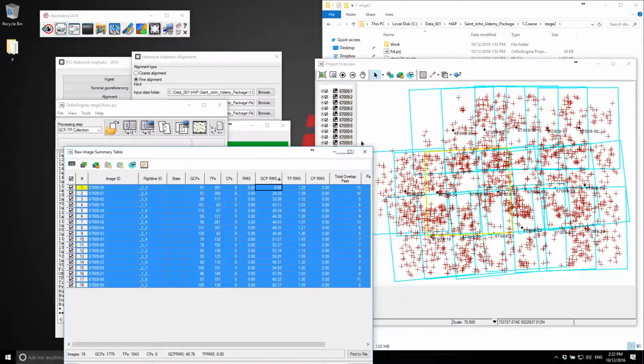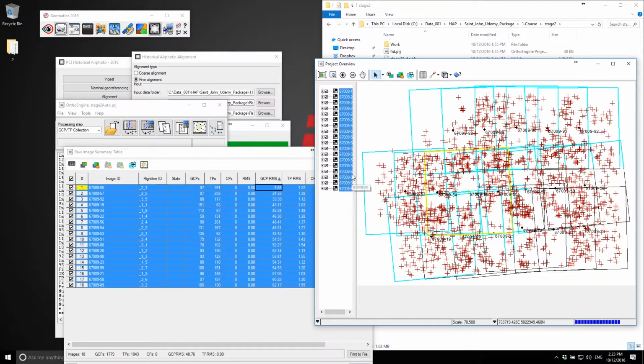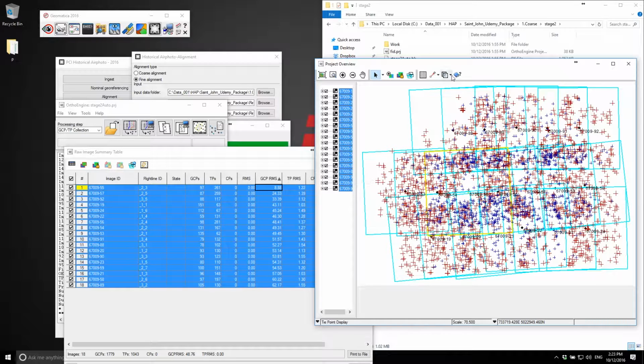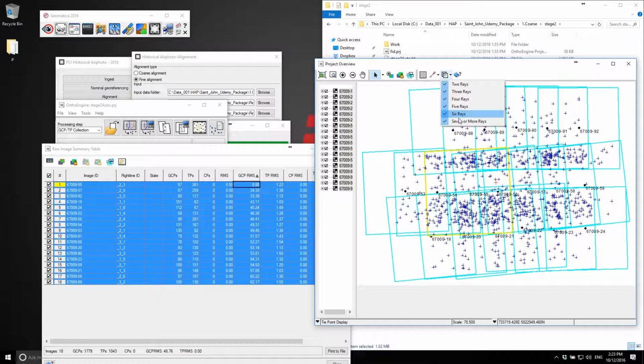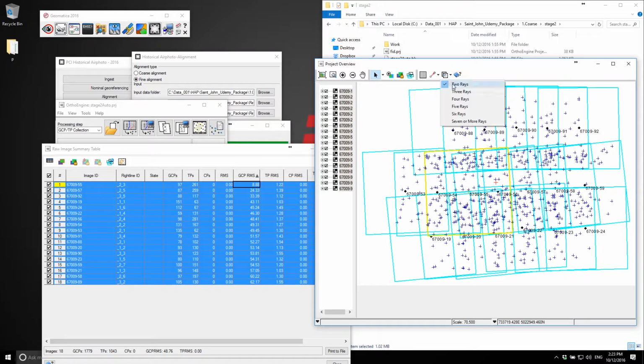Just in general, if I turn on the tie points as well, I'll make sure that the tie points look good. So I've got quite a few tie points. I can turn off the GCPs just to be able to see the tie points a little bit better. It looks like everything is nicely tied together. Once again, if you recall from before, I can turn off the multi-way tie points and see what I have. If I go 2 rays, I've got quite a few images with 2 rays, 3 rays, some even have 4, 5, and it looks like I've got about 5.